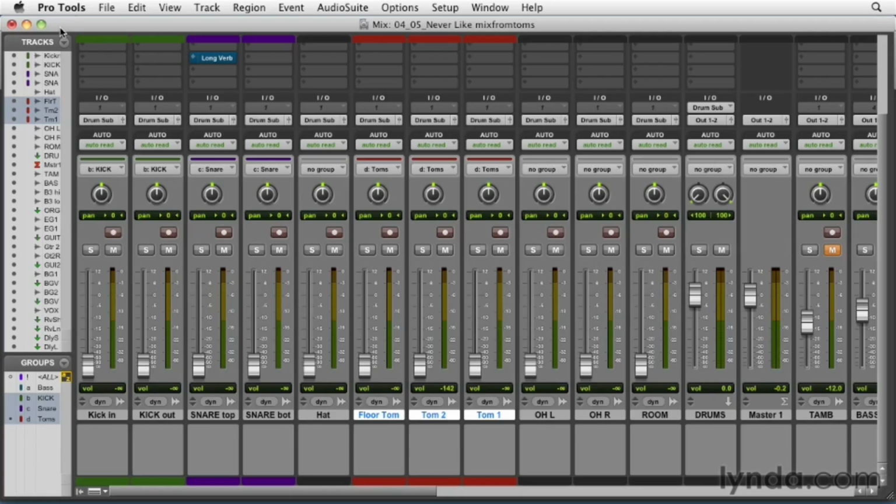The first thing we're going to do is bring the left overhead up until the master mix meters read about minus 10 or so. And we're going to bring the right overhead as well. Don't forget we're listening in mono still. We'll cover panning of drums and panning of other instruments in a later series of movies.